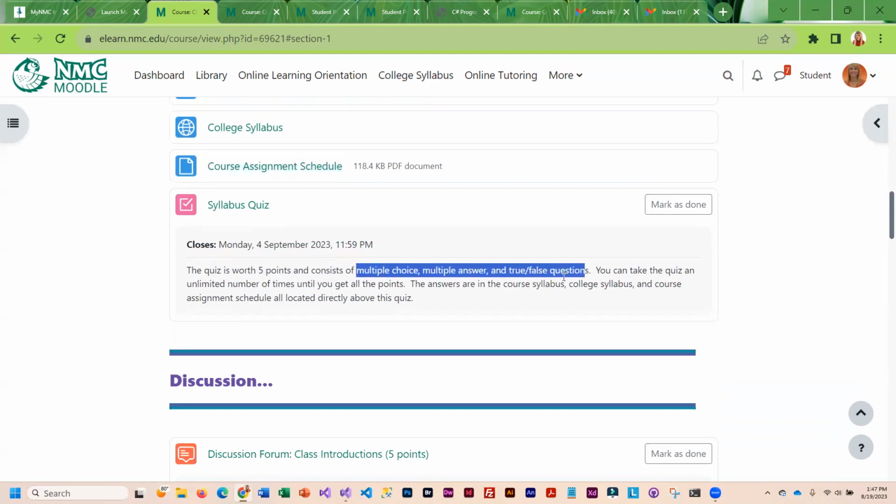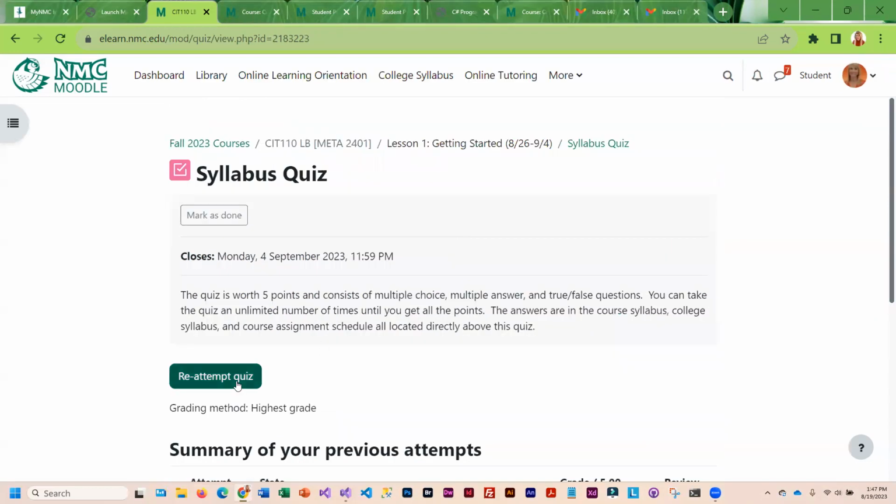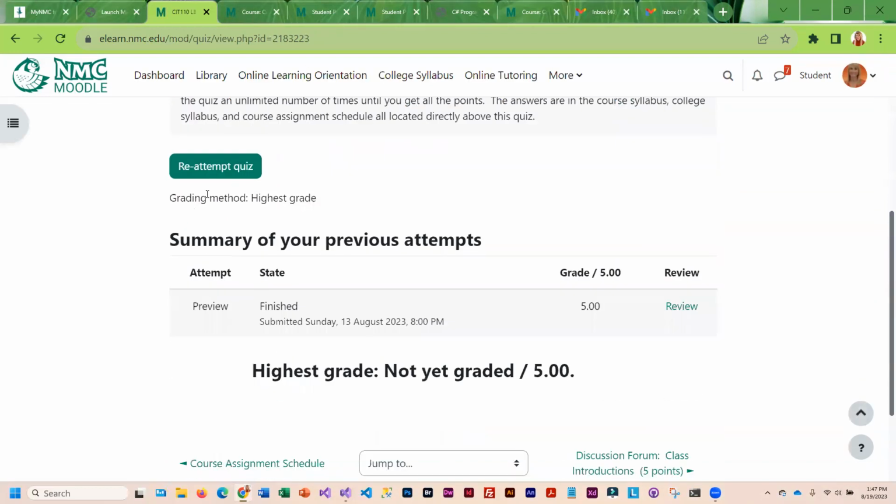Especially if it's a true false question, but there's multiple choice, multiple answer, and true false. Each question is a half a point. So multiple answer are a little bit different. So let me, it probably is not going to let me in here.